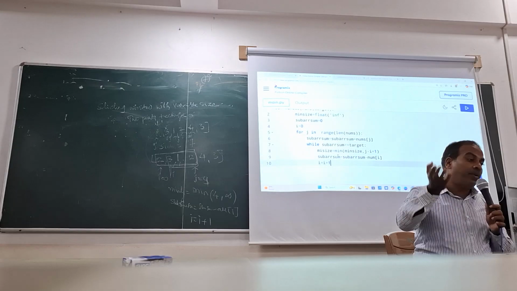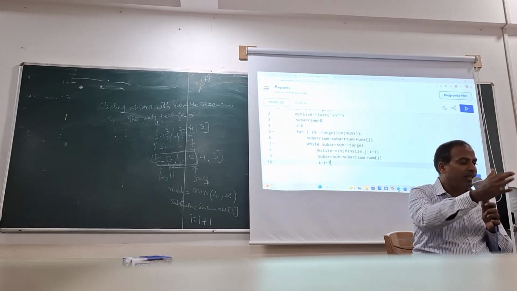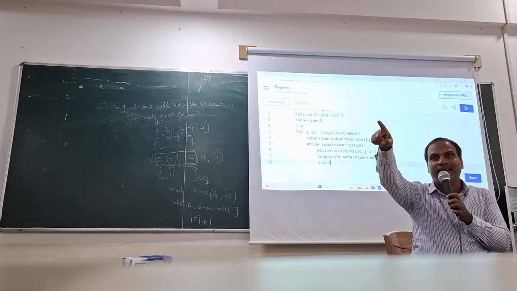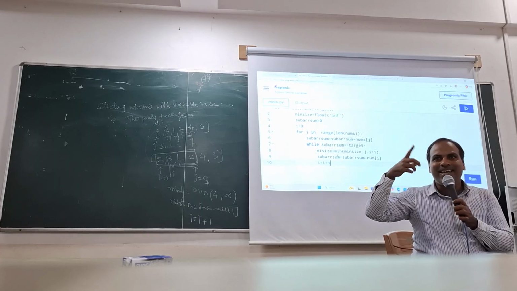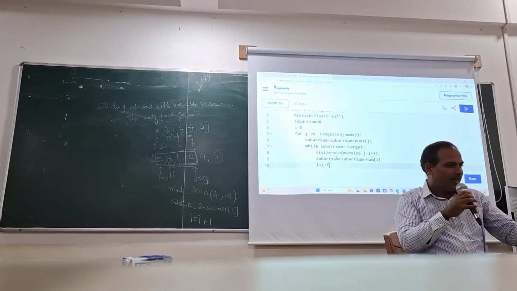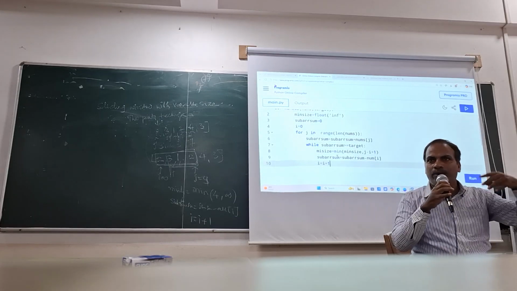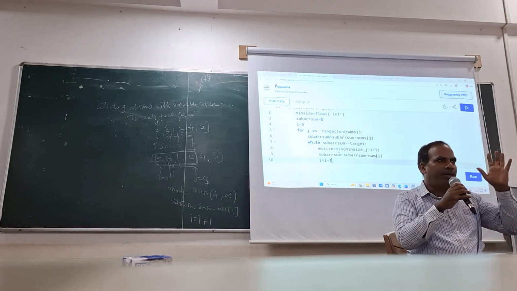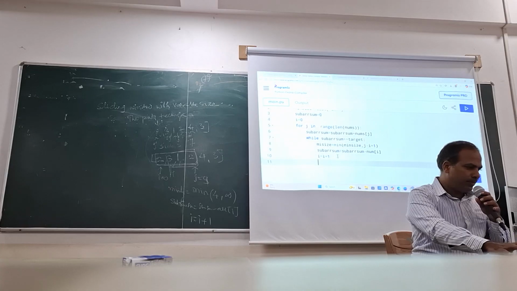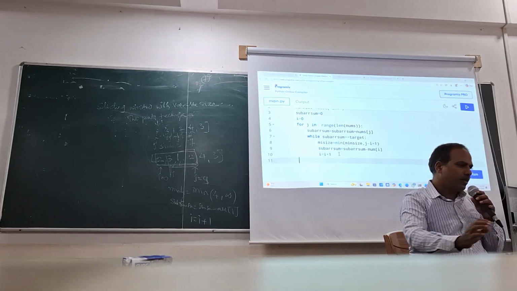Now, if not satisfied, automatically j will go to the next element, correct? Yes. Before we had written else j equals j plus 1, which is not required because j is automatically moving to the next element in the loop. Just leave it. Now come out of this.